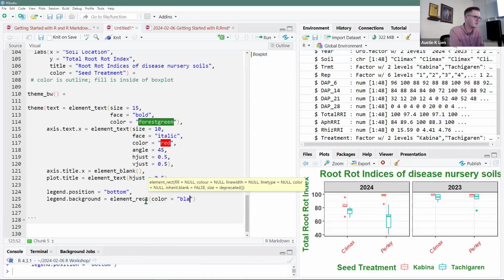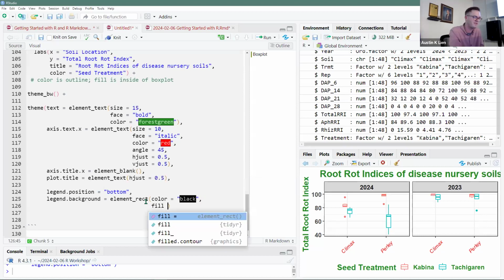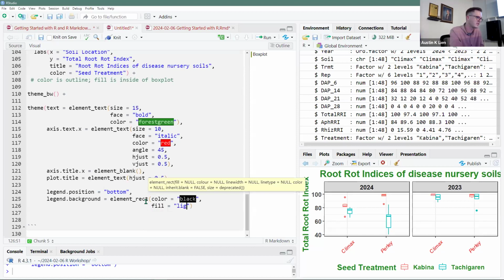Color black. So that's the outline. Remember, color is the outline. Fill is the actual fill. Let's say light gray. And line width. We want to make that a super thick border. Let's go super thick.